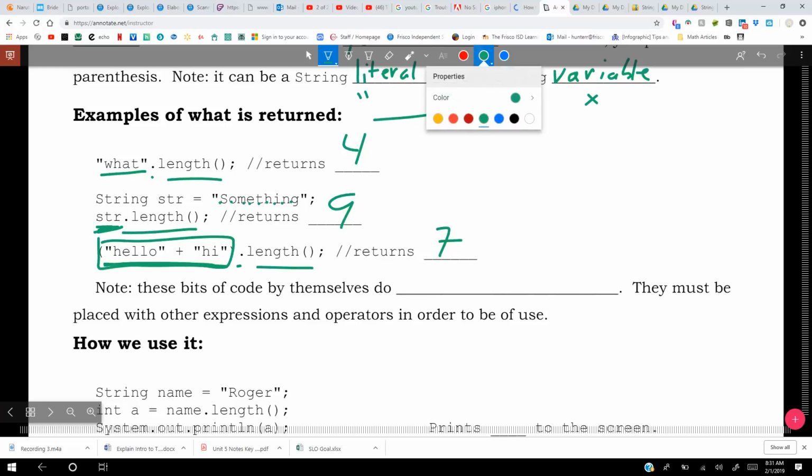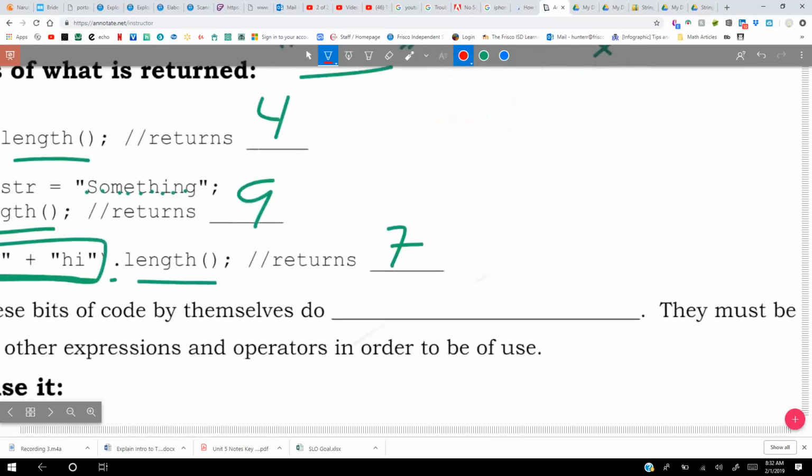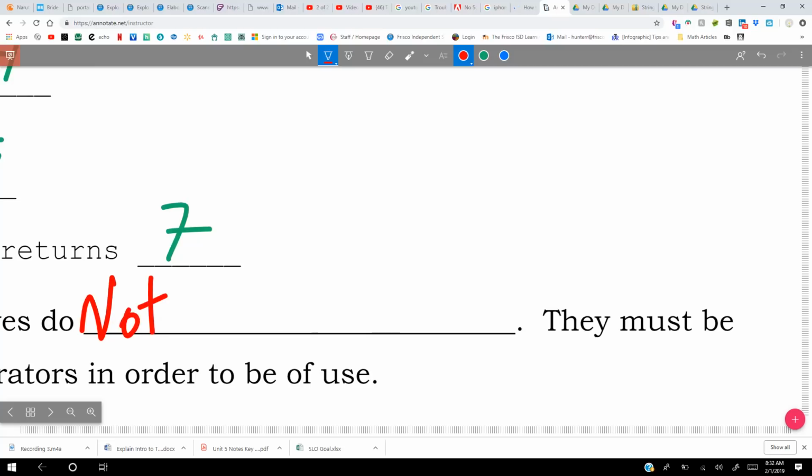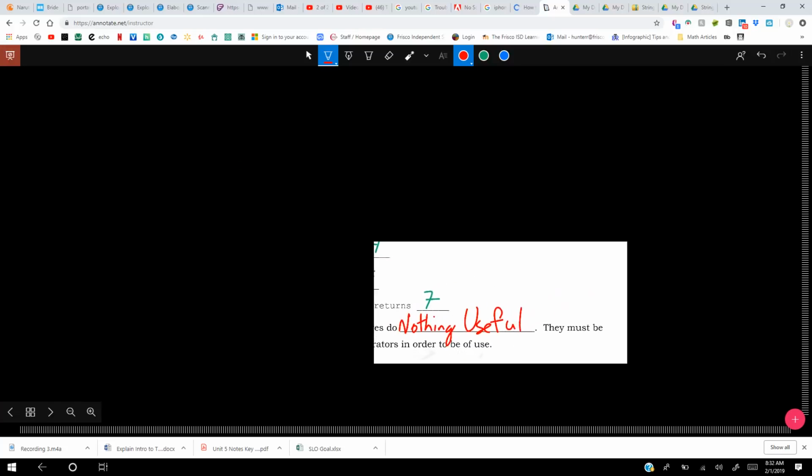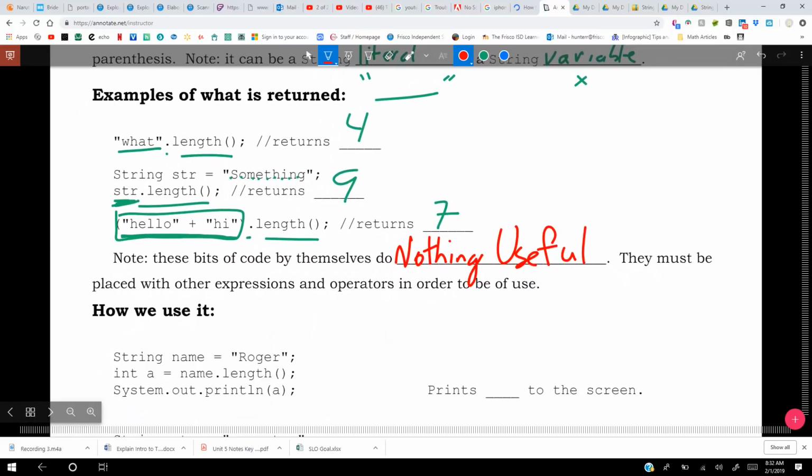Now, note, these bits of code by themselves do nothing useful. They must be placed with other expressions and operators in order to be of use, okay? Just like your math methods, Math.pow by itself creates the exponent, but unless you set it equal to something or put it in a print statement, it's essentially wasted space. You're not doing anything. Okay.